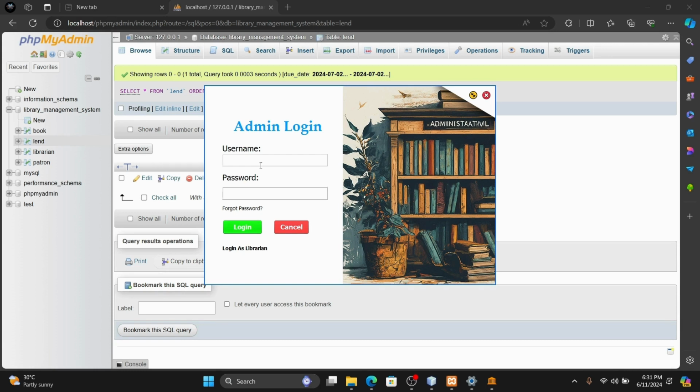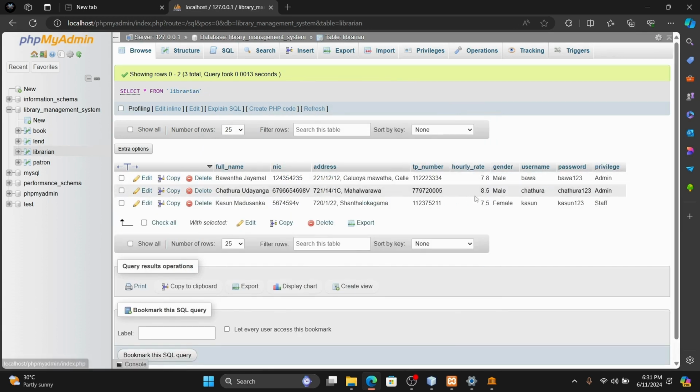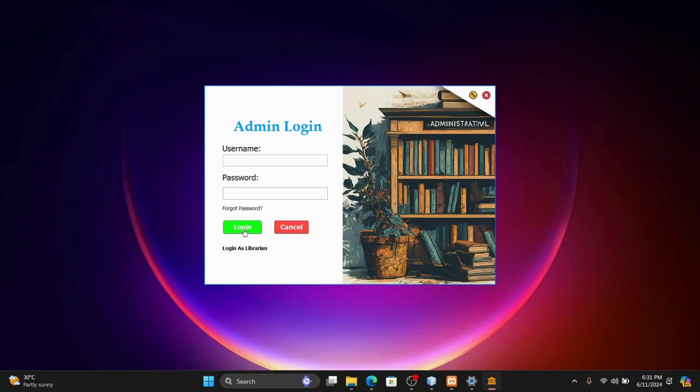For instance, let's move on to the librarian table, and we have a staff called Kasun, whose password is Kasun123, and his privileges are staff. Now let's try to log in as admin using those credentials. Kasun, Kasun123. The system will show an error message saying user doesn't have admin privileges. That is true, right? He doesn't have admin privileges. Because of that, he can't log into the system.